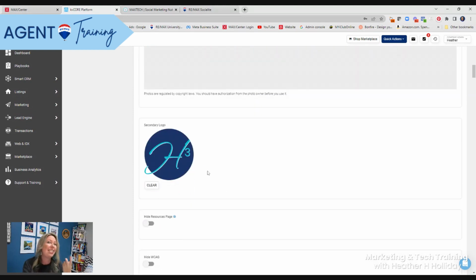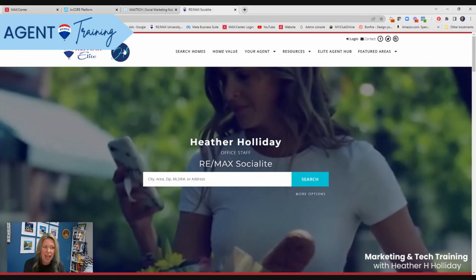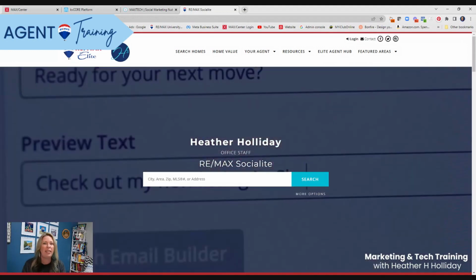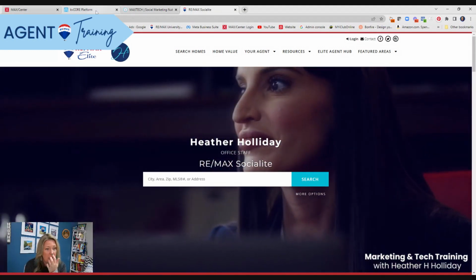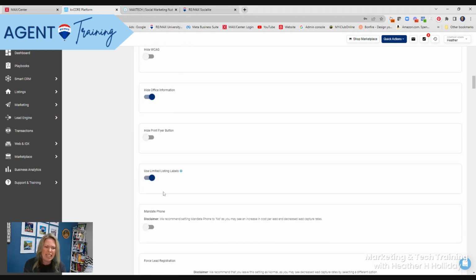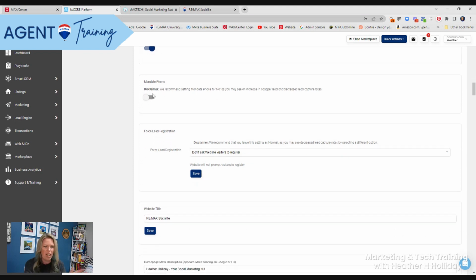This would be a secondary logo. Not sure if you saw that. So if you have your own branding logo, put it there. It's going to be right there next to the office branding. So that is nice that you can add that. These don't really do much of anything because of the template that we have. So, I don't mandate the phone number. It really decreases your lead amount.